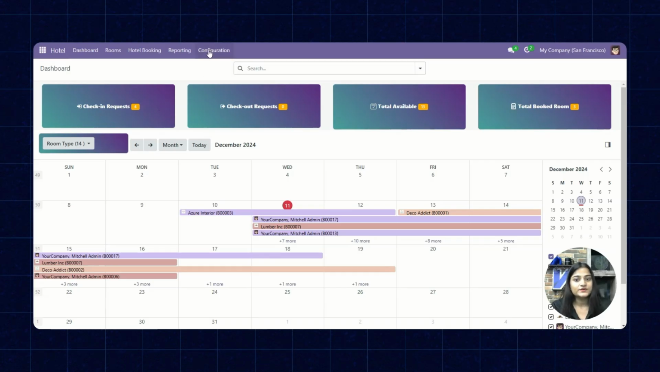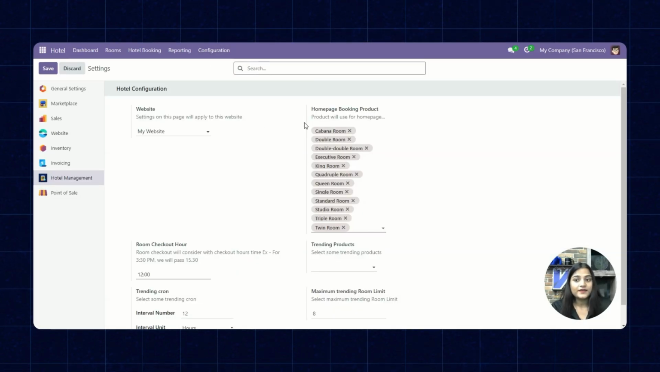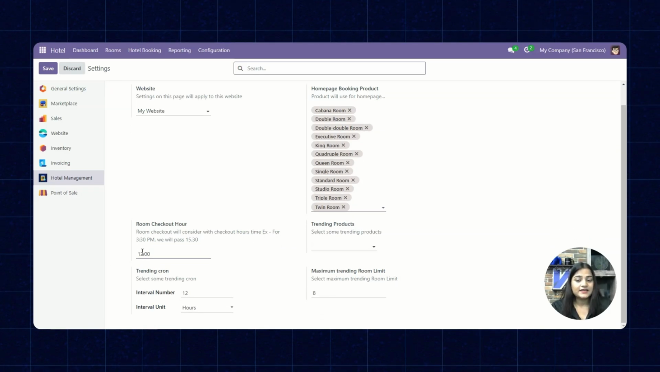Now let's navigate to the configuration and click on settings. In the settings, you can manage which product page you want to show on your front end from this list. And you can add the timings at which you want the customer to check out. You can add the trending products as well. Once you are done with these changes, you can save this.